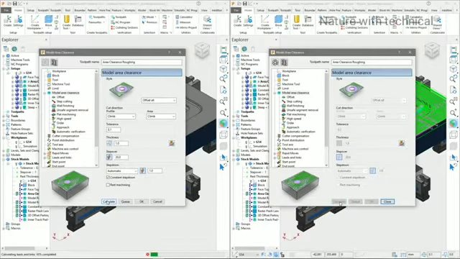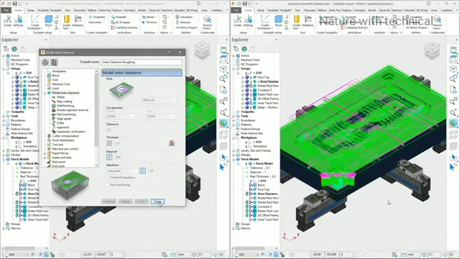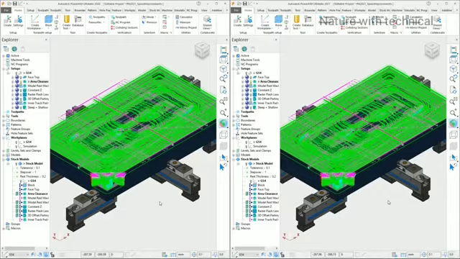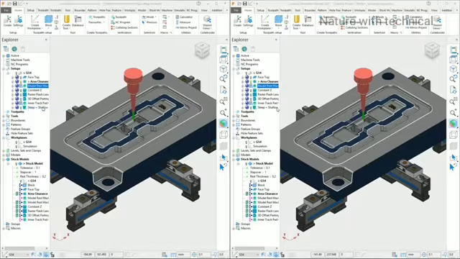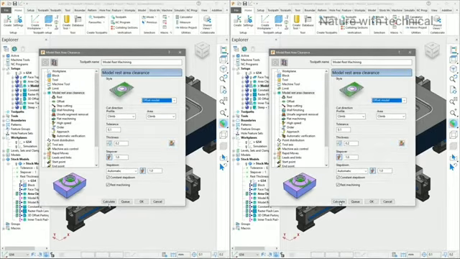Obviously, in the context of a tutorial, this has to be a relatively simple part, but even with this quick roughing operation there is a difference in calculation times. PowerMill 2020 took 14 seconds to calculate, whereas PowerMill 2021 took just 11 seconds, a saving of 21%. Let's move to the next toolpath, access the settings and start the calculation.